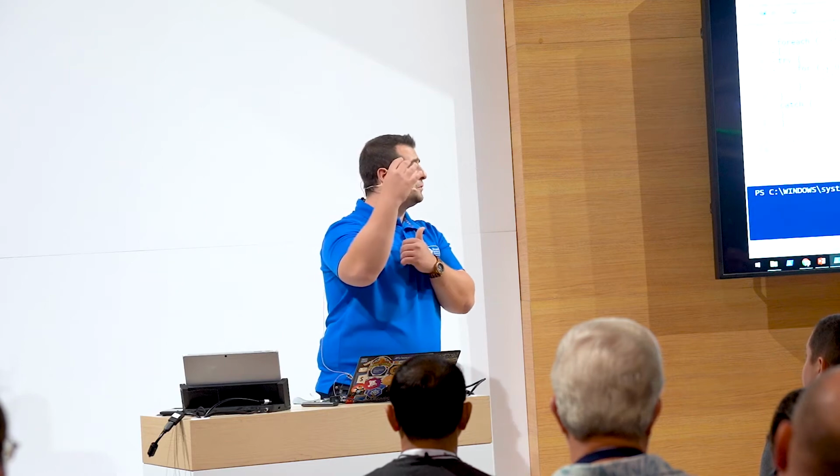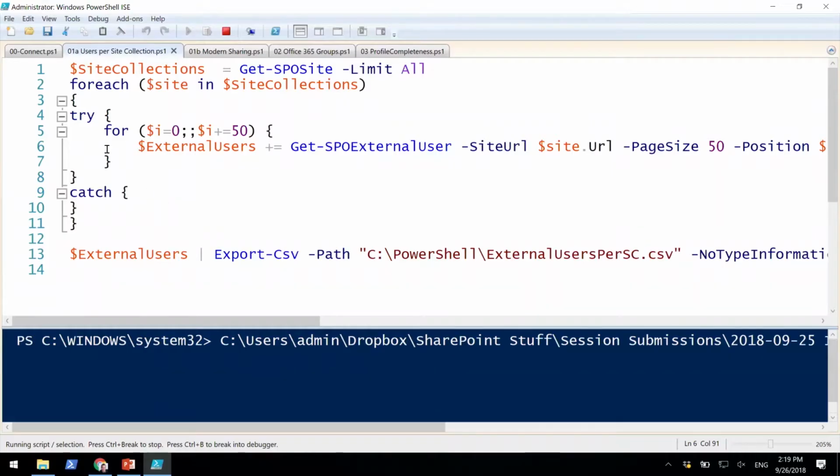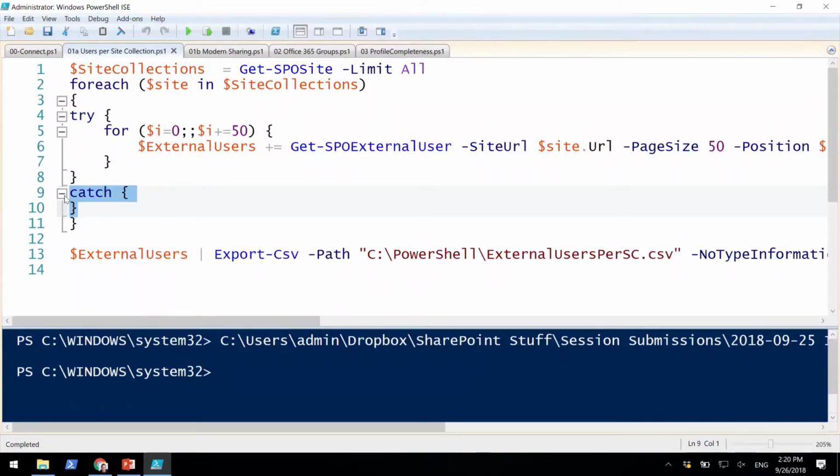So that's why we have a try and catch. So I have it here inside of a try. As long as it returns something, it will not error out. When it fails, it means that it has finished getting all of the external users for that site collection. Right now I don't have anything in my catch. The only reason I have it is we don't want to see red. Red is not pretty on the screen. Well, it's pretty, but not when you do PowerShell. So you can add other Write-Hosts in there, Write-Transcript, things like that. But we're not going to do anything for this one.